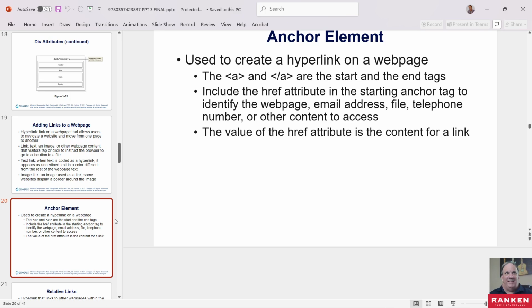All right, an anchor element. An anchor element is used to create a hyperlink on a web page. The A tag, the start and the end tags, include the href attribute. Okay, very important, this href attribute in the starting anchor tag identifies the web page, email address, file, telephone number, or other content to access. The value of the href attribute is the content for a link.